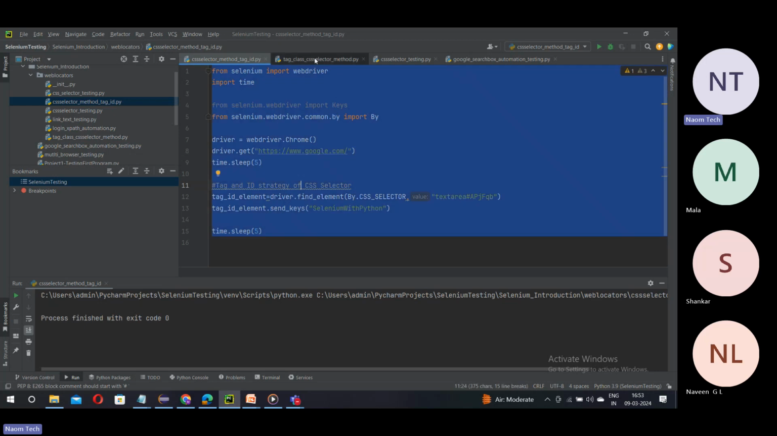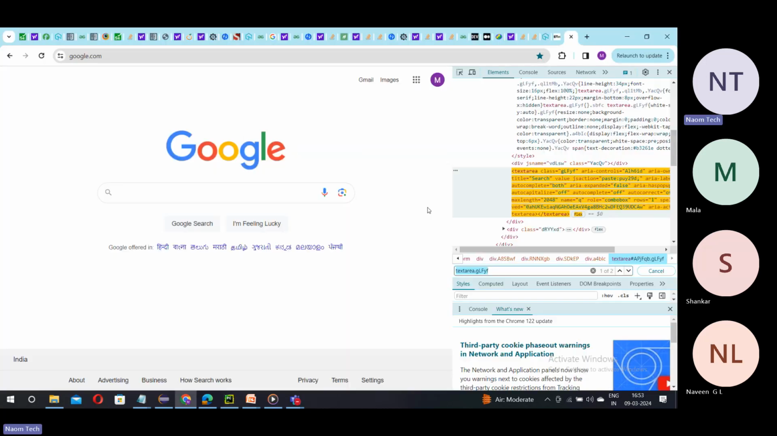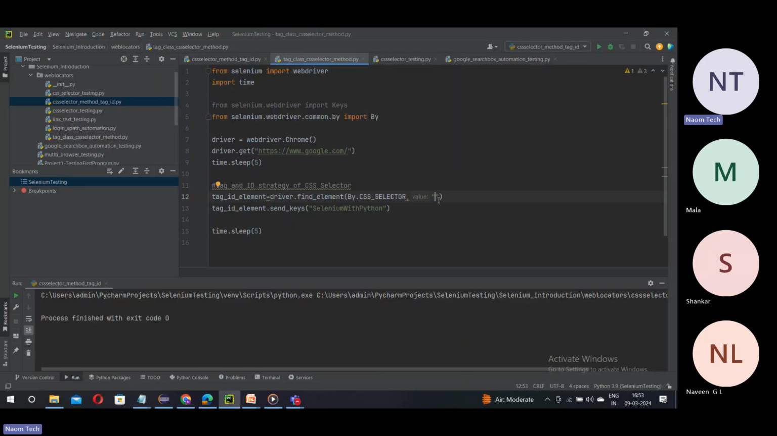Now you can copy the same code from tag and ID. Copy all that from here and paste it here, and then just change your value here. Remove this value, because the strategy is the same, CSS, but the method is different. That's all. So nothing changes in this except this pattern. Okay, copy this now and paste it here. So I hope you are clear till this.